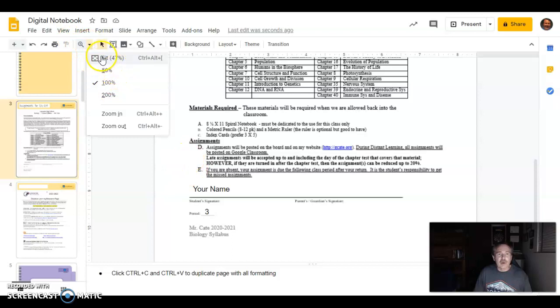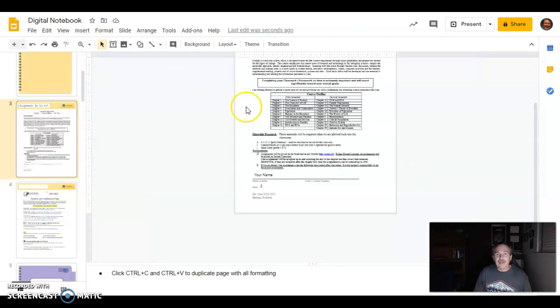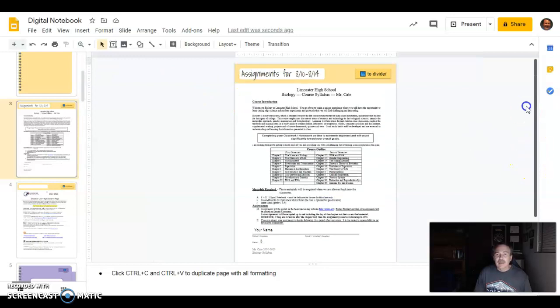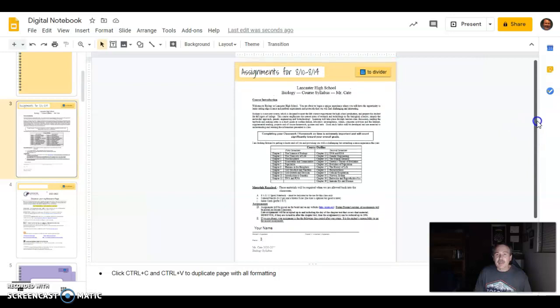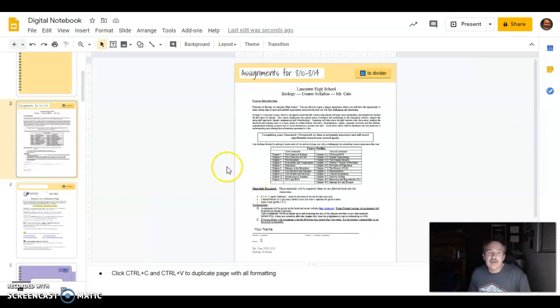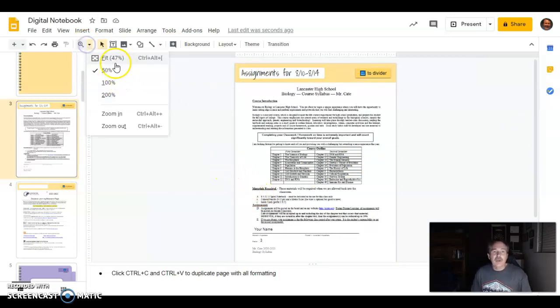Best thing to do is go up here where it says fit. So 50%, you're not going to get it all in. You might. Yeah, 50% probably, yeah, that gets it all in. So you can either do 50% up here, or you could say fit, either way. You're going to screen capture just this part. I don't need all of this. Okay, so screen capture that, take a picture of it.